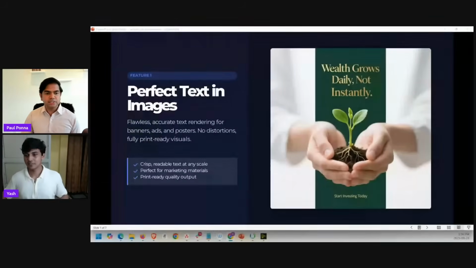Perfect. Remember, I told you feature number one is hidden. So let's talk about that. We're going to come back full circle and talk about that one feature. There's a reason why we held back on this feature, and I want to explain it because it needs a little bit of explanation. That's why I held it to the end. It's this one: perfect text in images.